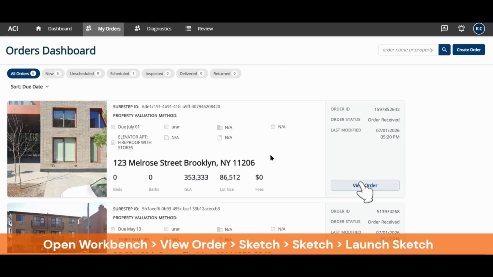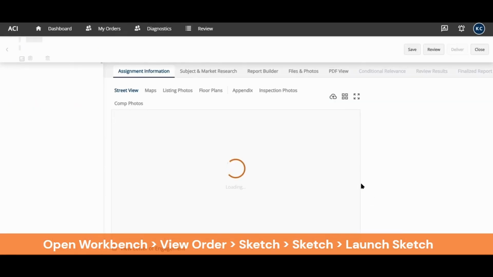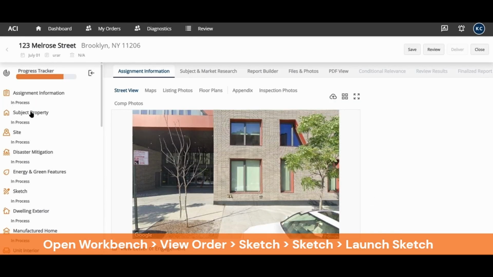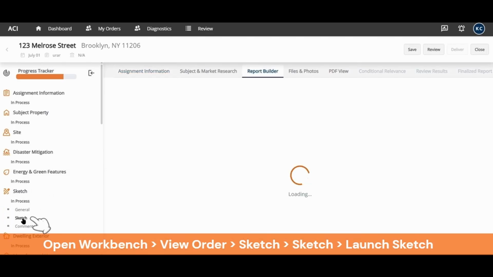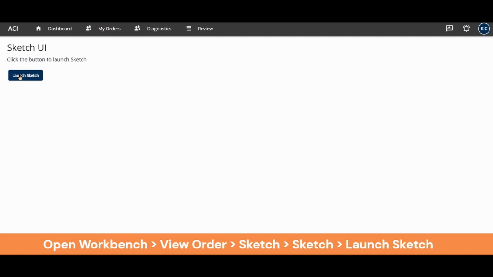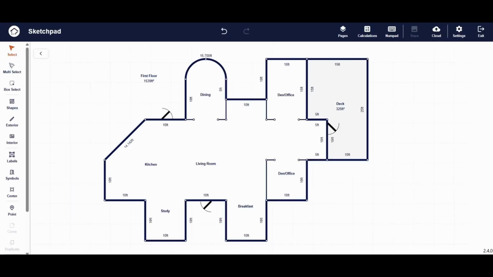First, we'll start in our Workbench appraisal software and open up an order. From here, you would launch Sketchpad by going to the Sketch section on the side menu, opening up the sub-menus, and pressing on the Sketch subsection. From there, you'll see a button to launch Sketchpad. Go ahead and press the button, and then Sketchpad will open up.